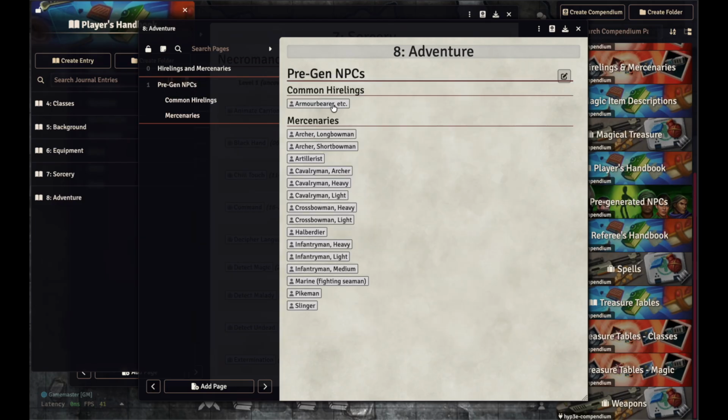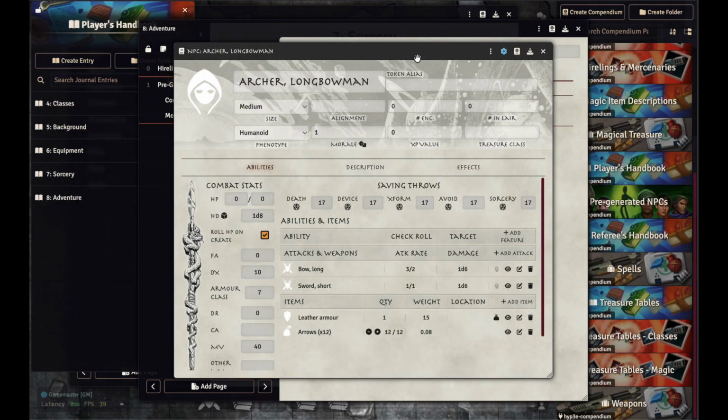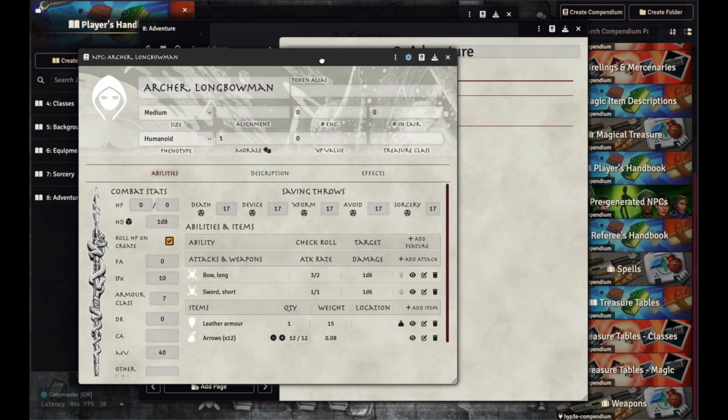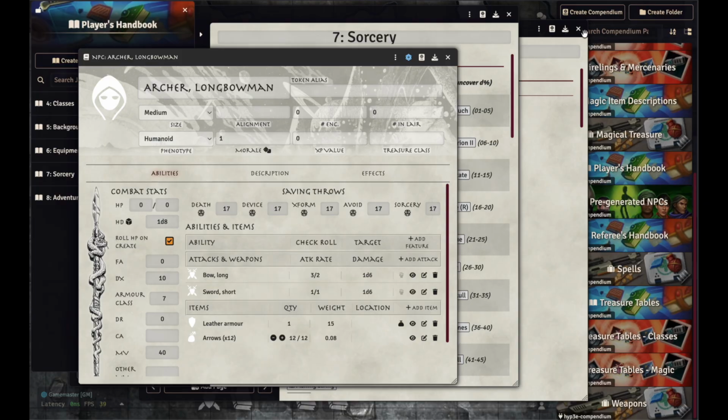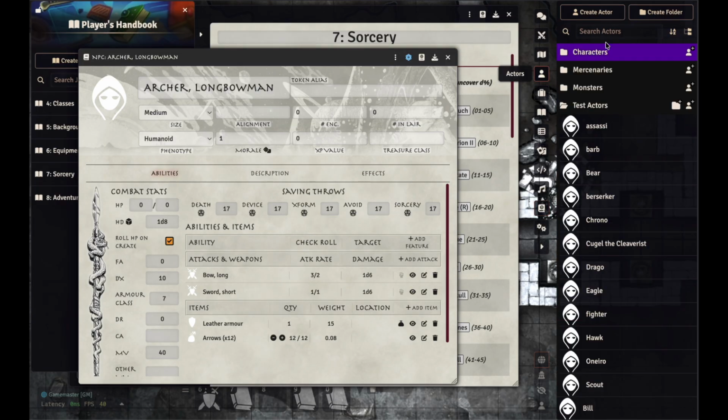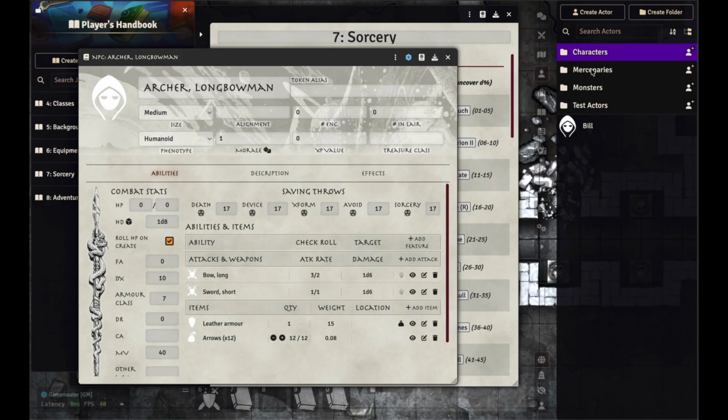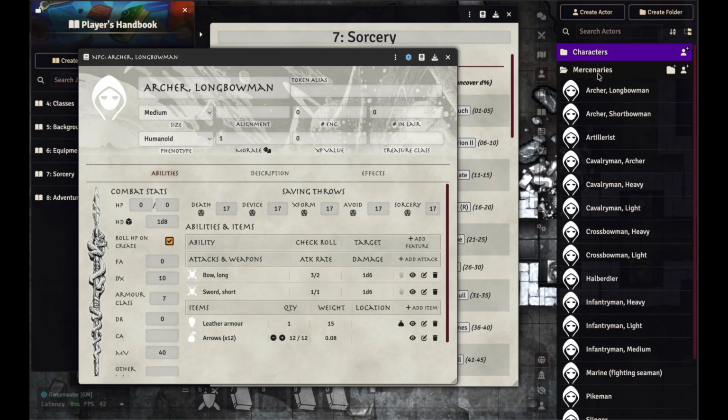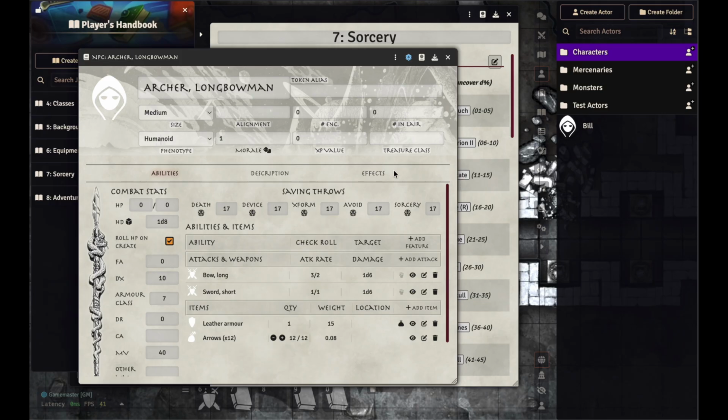There's also pre-generated NPCs, so you can essentially drag this right out into your actors list. A referee would have to do this because they're the one with the rights. This is your actors list right here, so you could literally drag these guys into here, and have them right here in your mercenaries folder, like I've done. Easy to use that way.